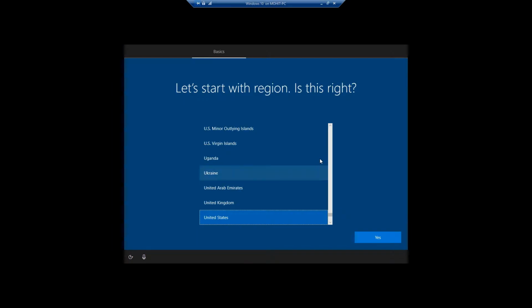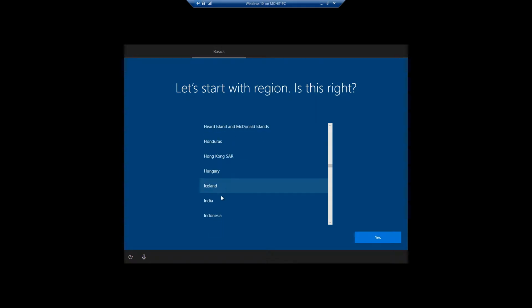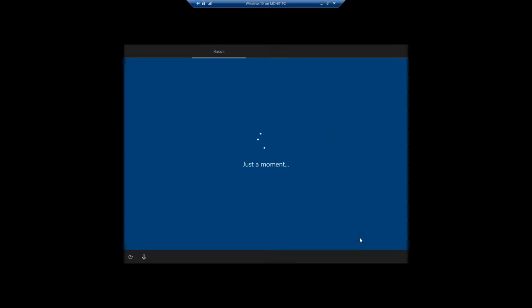Yes. Now we need to select our region. So our region right now, I'm sitting at India. So I will select India, but you can choose your region as per your location. Next.